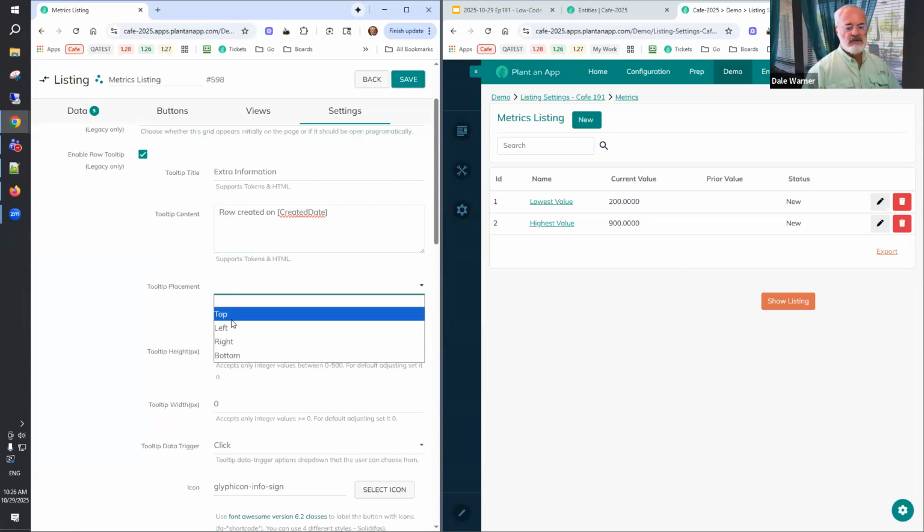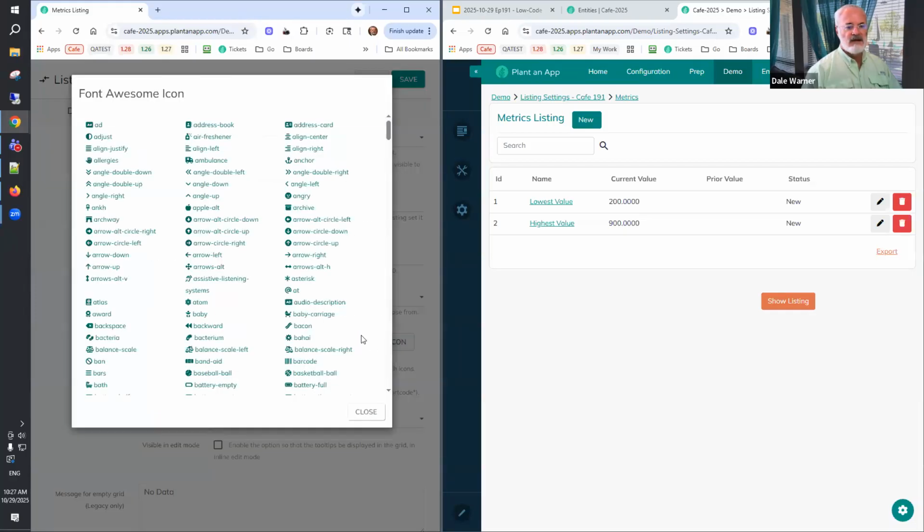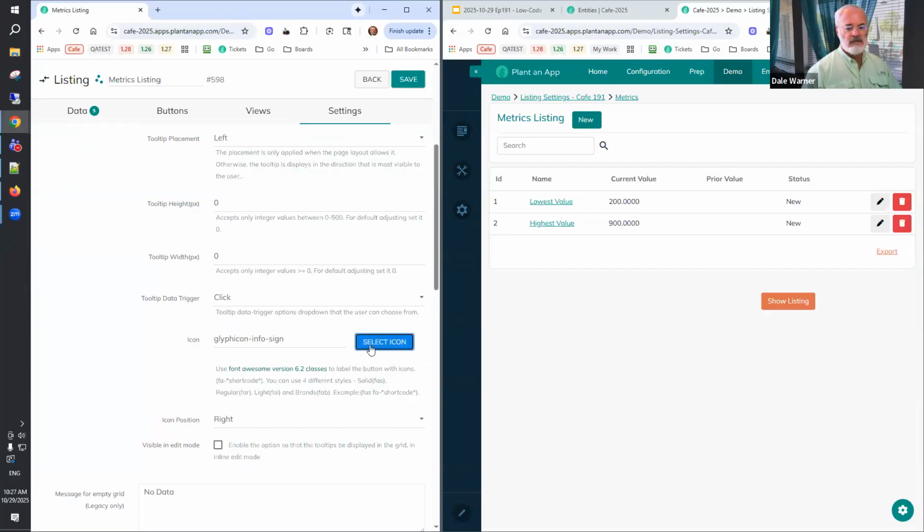I'm going to place the tooltip, the box for the tooltip is going to appear to the left of the icon. We'll see this happen in a minute. It's going to be triggered by, the tooltip data trigger is going to be you click on it, and I'm going to pick an icon. Actually, I'm going to leave this as the default for the moment because I believe this is a small bug, but we'll illustrate that in just a second. And then this icon position, the tooltip is going to appear on the right. And so we'll save that and refresh.